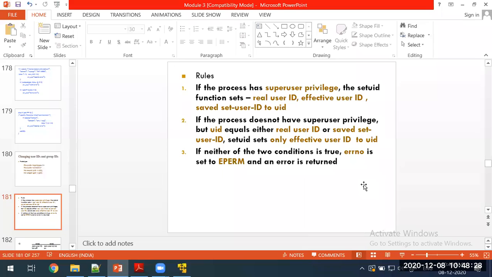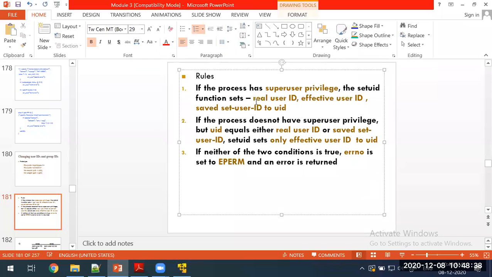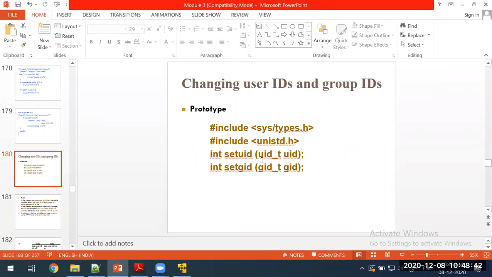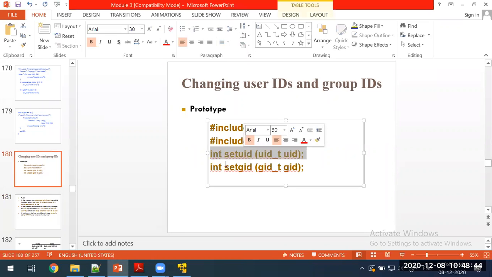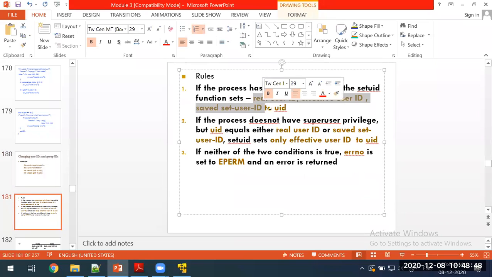Remember, if that process has super user privilege, then the setuid function will set these 3 values to UID. The process which executes this function, these 3 values are set to the user ID number that was passed. It is going to copy those values to these 3 places.